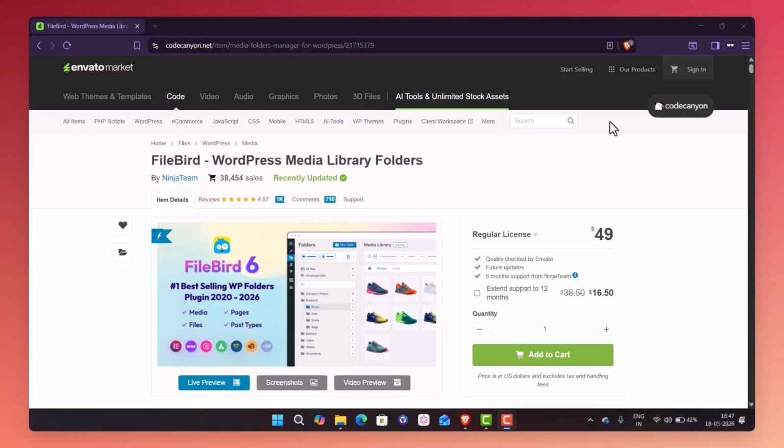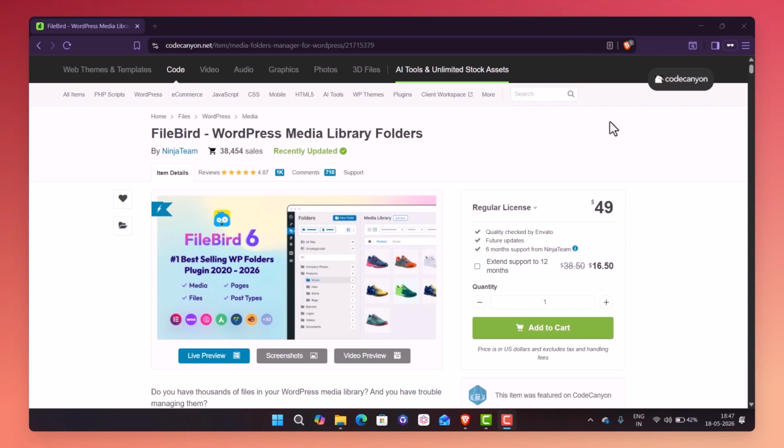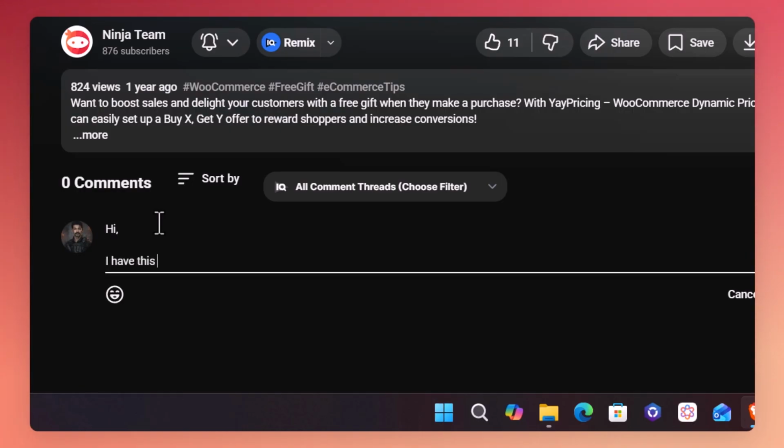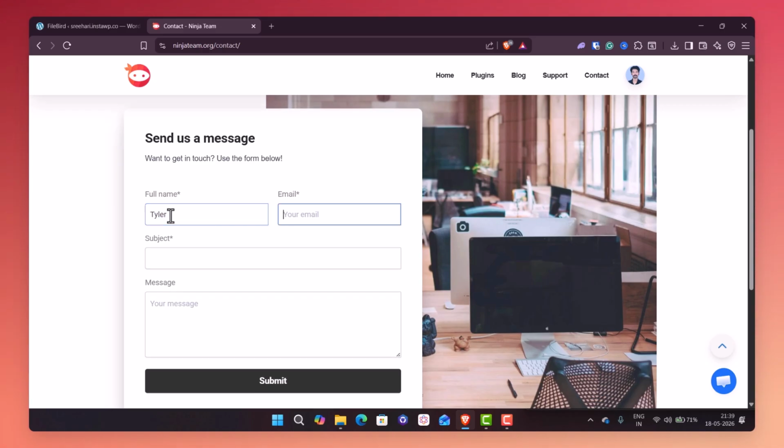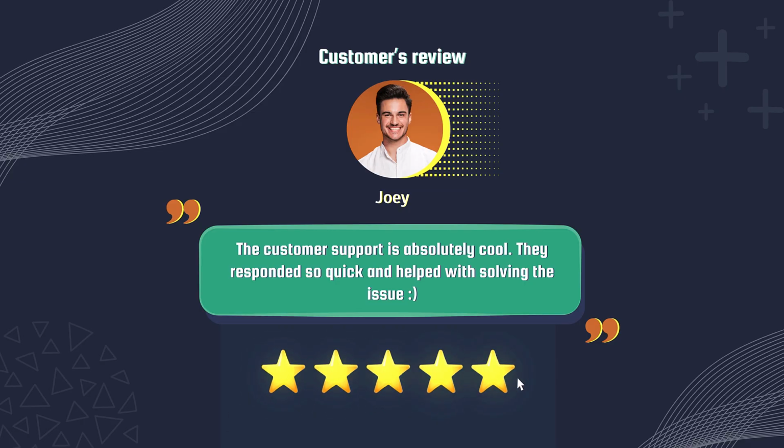showed you before. These are the common confusions people would face while they get started with FileBird. If you have any other questions, you can comment below or contact our support team via email or live chat. We reply to every ticket within 3 hours.